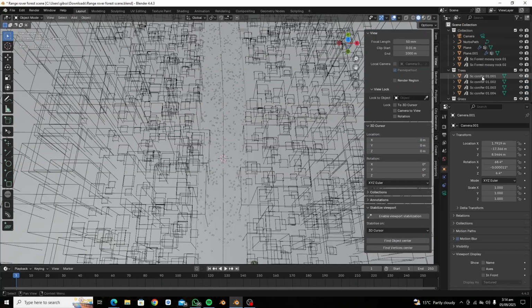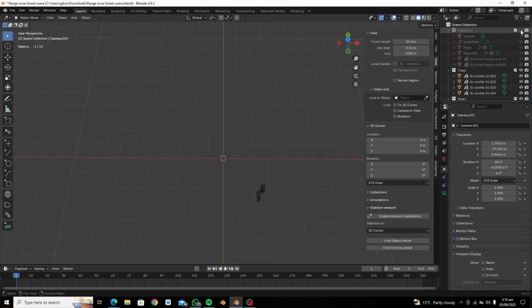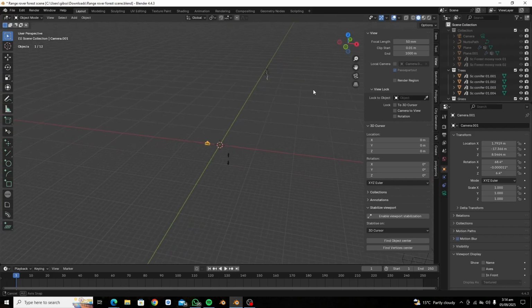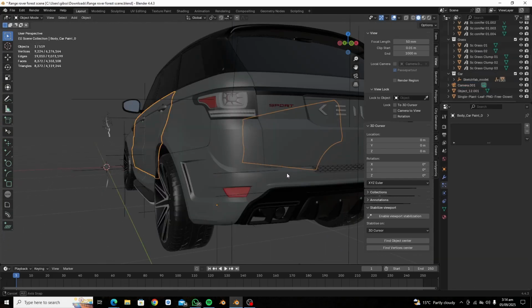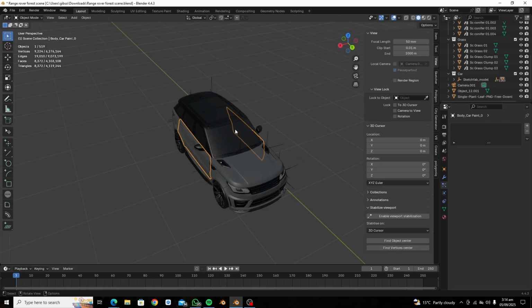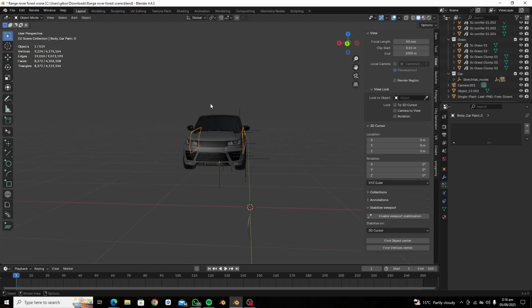Okay, so now that we have the leaves, let's move on to the car. I'll disable the scene collection for a moment to keep things clear. Then I'll import our car model and bring it in as a GLB file. I got this model from Sketchfab. I'll put the link in the description so you can grab it as well.